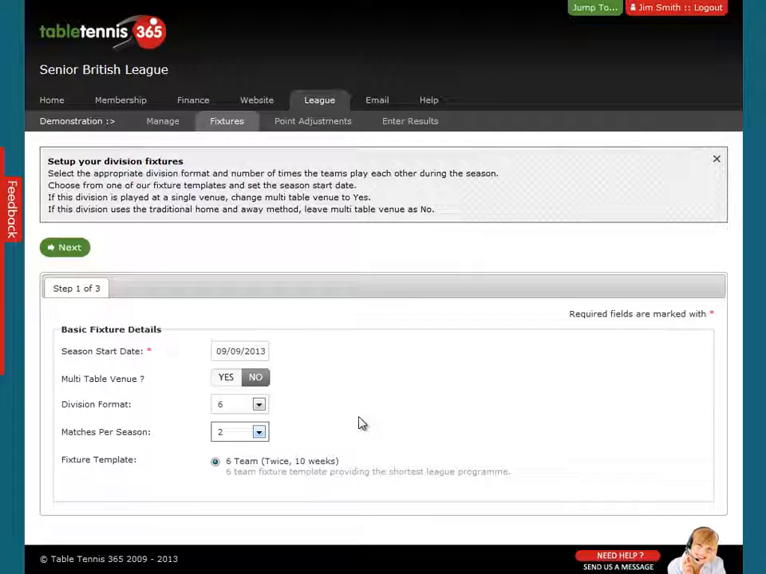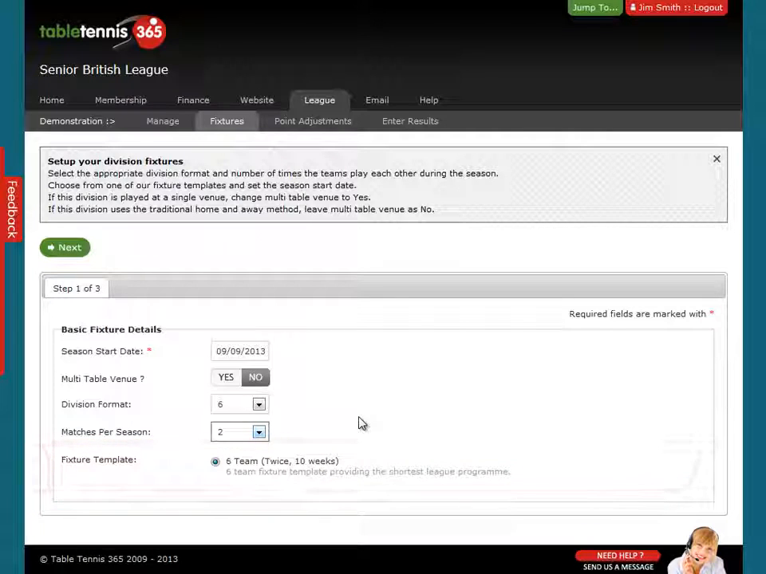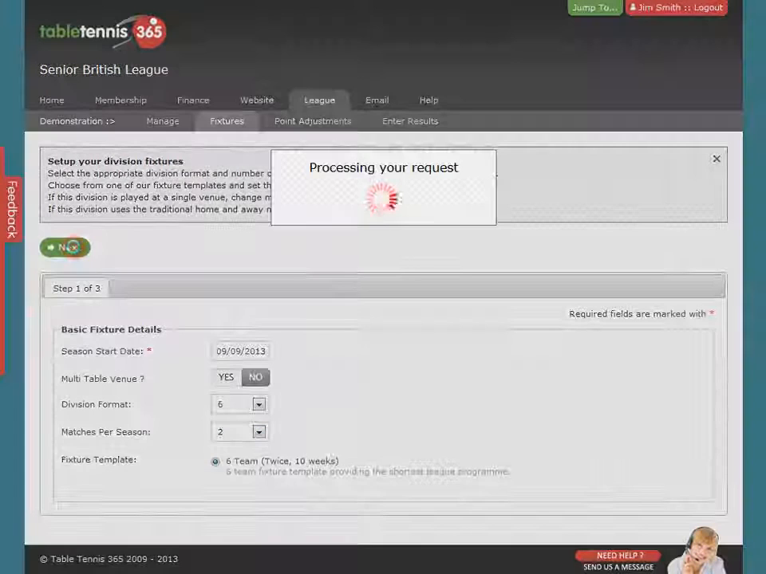Finally, select from the available templates for the options you have chosen. In some instances there will be several to choose from, so be sure to select the one most appropriate for your league. When you're happy, click Next.